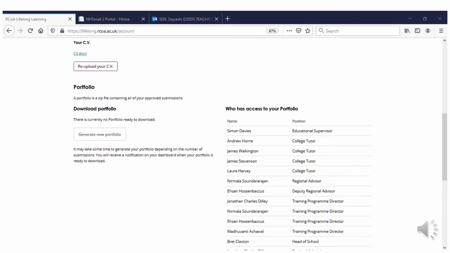I would recommend uploading an updated CV on the profile as it gets linked to your ESSR at the time of ARCP. You can see who else has access to your e-portfolio on the profile page. There is also an option for downloading the portfolio, apparently based on how extensive it is, and you're likely to get a notification on the dashboard when you have one ready to generate.